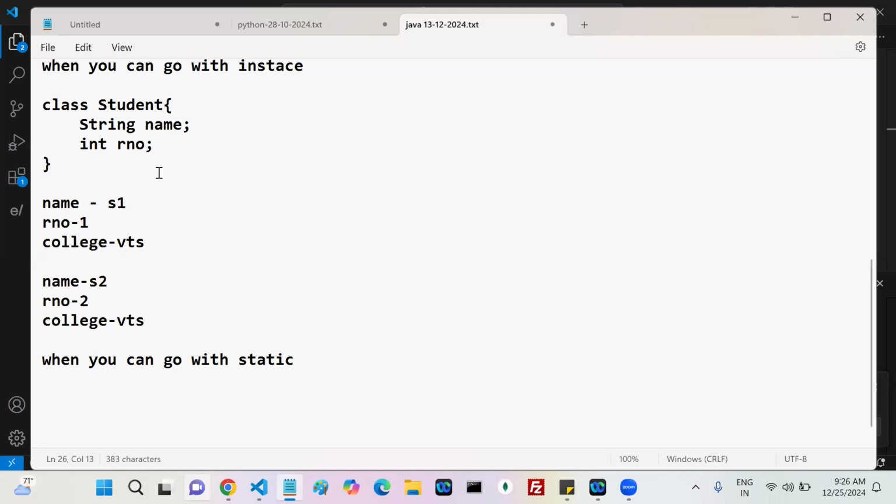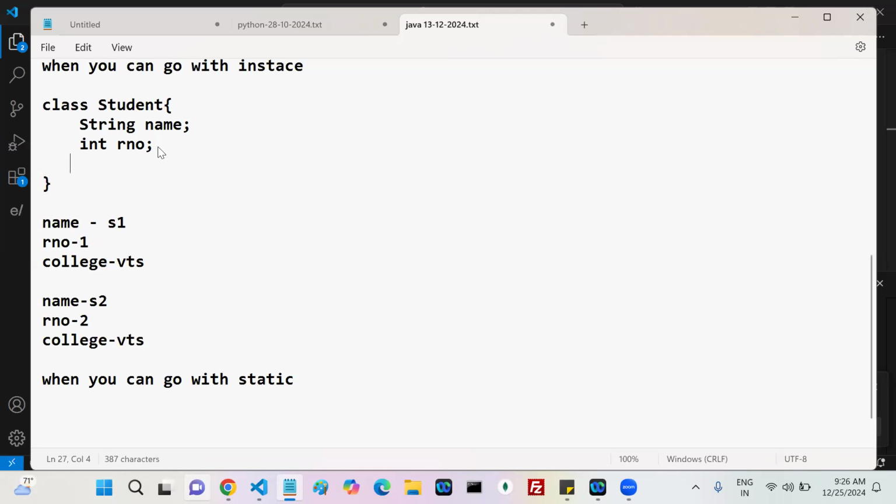So here, the college name, can I define it as static? Can I write static String college equals, and assign some value, since this is common for all? Whenever you define a class level static variable, that variable is common or same. This member acts like a class level variable. For the student class, this variable's value is common.